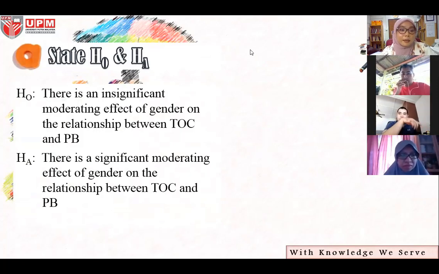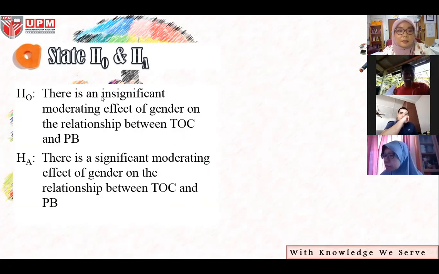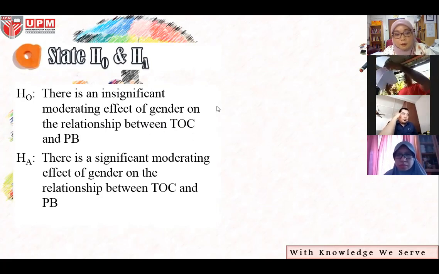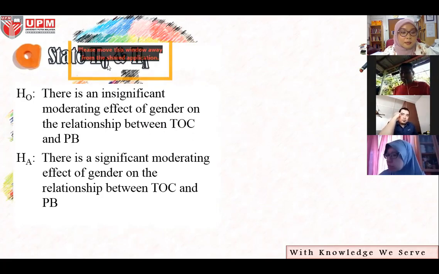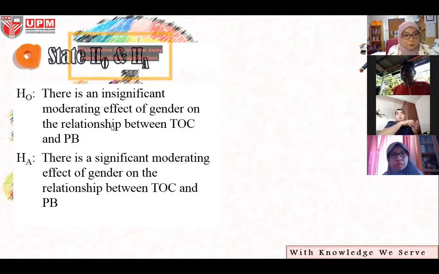Okay, in terms of stating the H0 and HA for both moderation and mediation, it is very easy. You just state that there is an insignificant moderating effect of gender on the relationship between TOC and PB as your H0, or you can state that there is a significant moderating effect of gender on the relationship between TOC and PB. Okay, it is very simple. As long as you see the word moderating or mediating, it should be okay. Macam tu je.